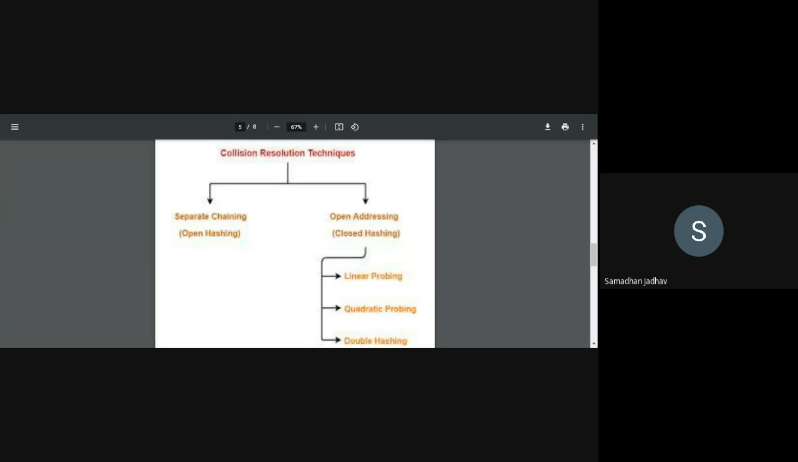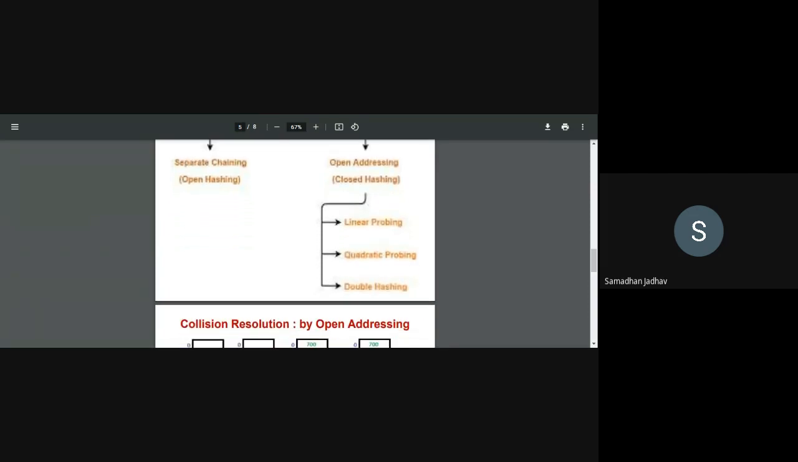That is a collision. So how to handle this collision? Check if index 5 is busy, it is full, whether index 6 is free or empty. If index 6 is empty, place 345 there. If it is not empty, check whether index 7 is empty, index 8 is empty, and so on. So we are checking sequentially in the locations of the hash table. That method is called linear probing. So here you can see the example of linear probing.